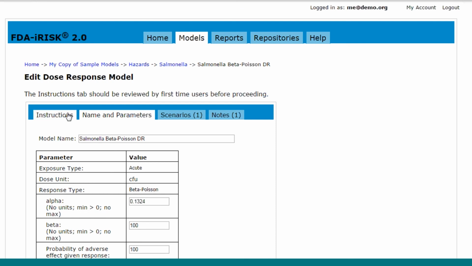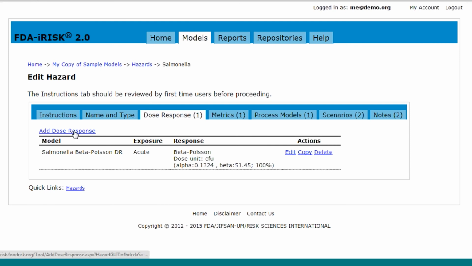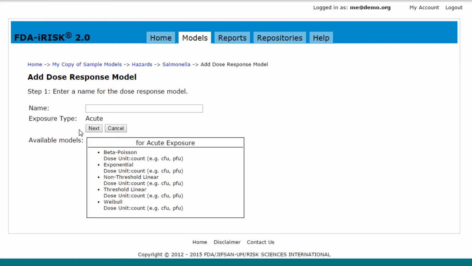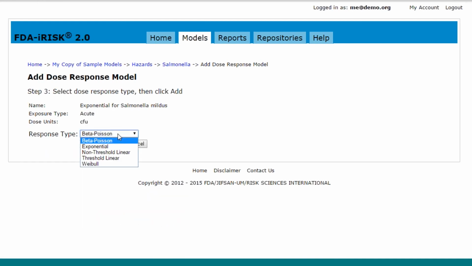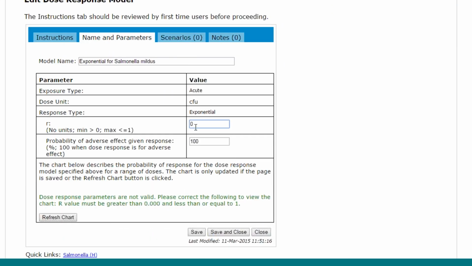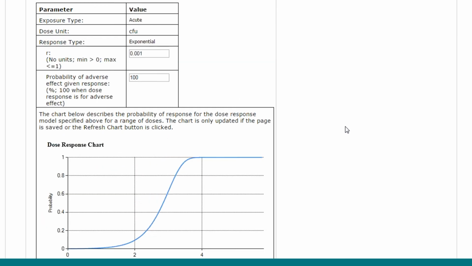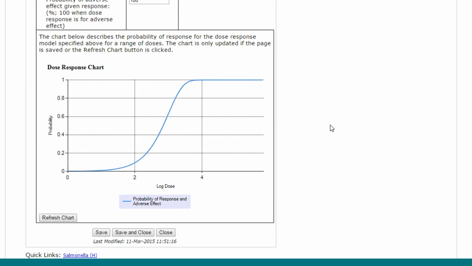I can also add a new dose response curve. I don't have to have just one dose response curve. I can have multiple, and I could choose to have an exponential model, and I'm going to call this Salmonella mildus, just to make it seem less virulent. And I could choose to have an exponential model instead of a beta Poisson model, and choose the R parameter here to make it represent a mild pathogen. But once I chart that, I get some feedback to confirm that the dose response looks appropriate.